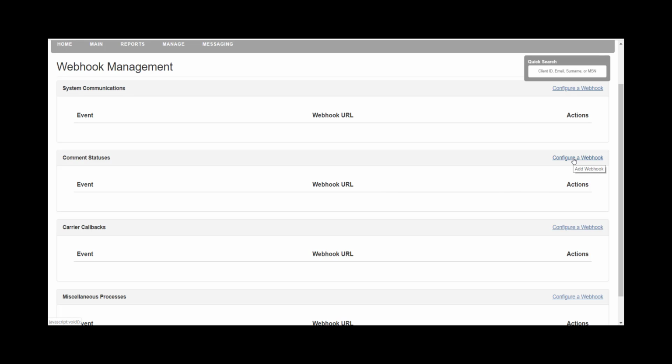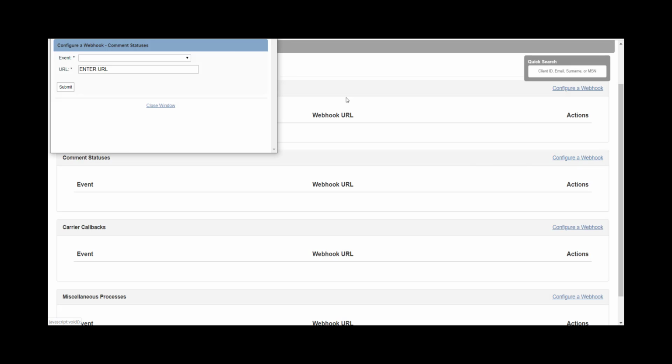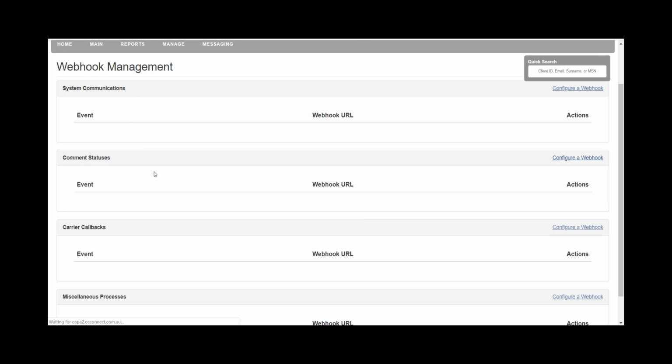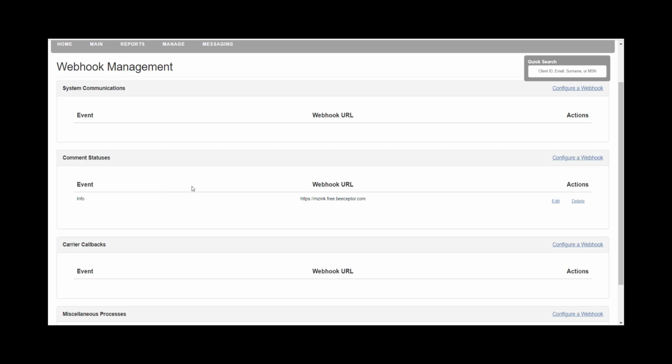Okay, we'll just go over here to configure a webhook. So very easy, we just have the drop down here, and this will be populated when you set up an EAP account. What we're going to choose here is just an info status, and then all we have to do is put in the URL where you want the information sent to. I've just got a test one I've set up, and then submit. So that webhook is now set up and ready to be triggered throughout the system.